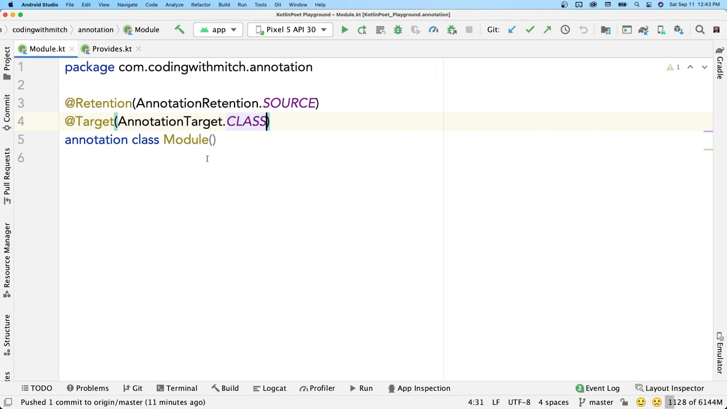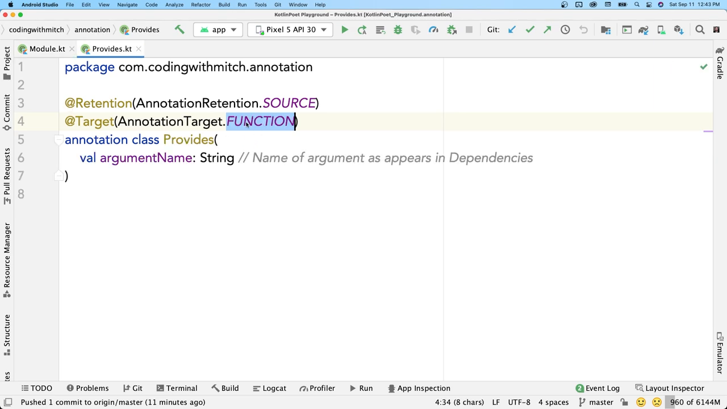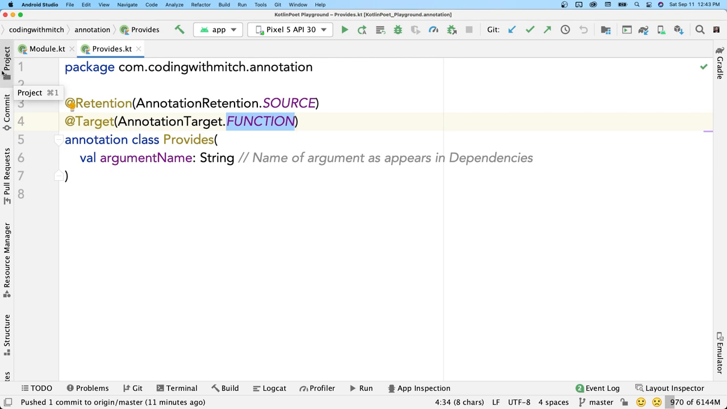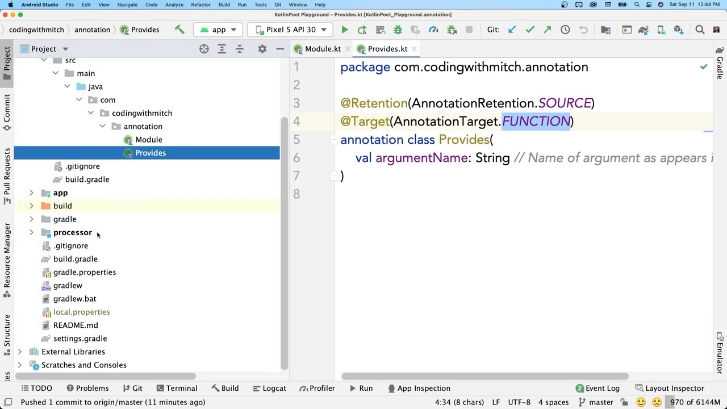Now we have a module annotation. The difference that you'll notice here is that this is going on a class. This one is going on a function. So two different annotations, one for a class, one for a function. Once you have those annotations, you can start building your processor.